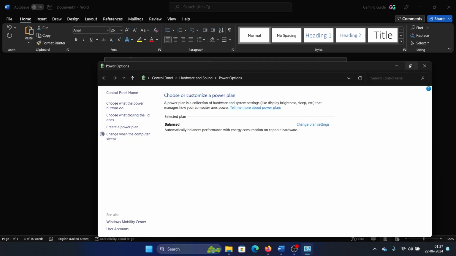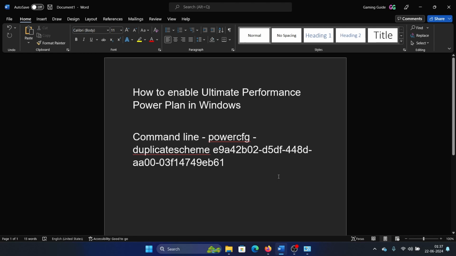If it doesn't, then restart your computer and you'll find it here upon expanding the list. You can use this plan. It is even higher performance than the High Performance plan, but it requires a lot of system resources. So I will suggest using it only if you connect your system to the power cable and do not use it on battery only.